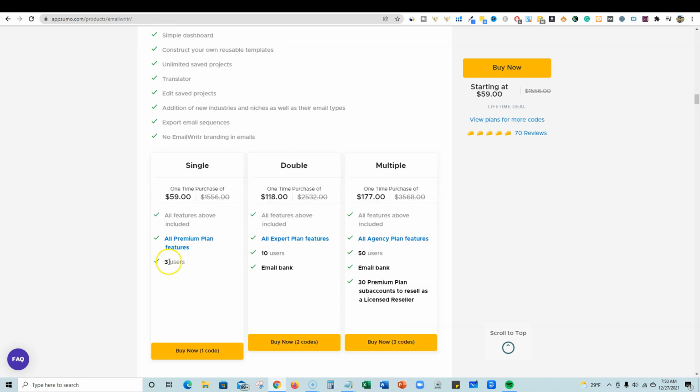Now you can have up to 3 sub users right here. And one of the things that separates the single user, I think if you're a solopreneur checking out everything, the single plan will be more than enough for you to write email sequences on a daily basis for your business. Most of you will only need the $59 plan.